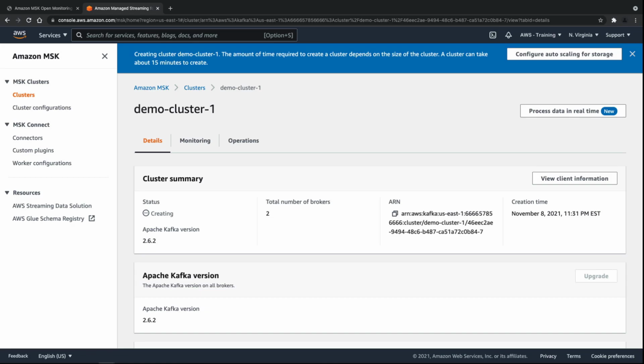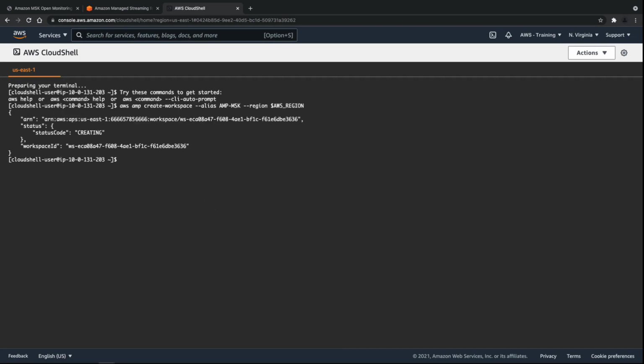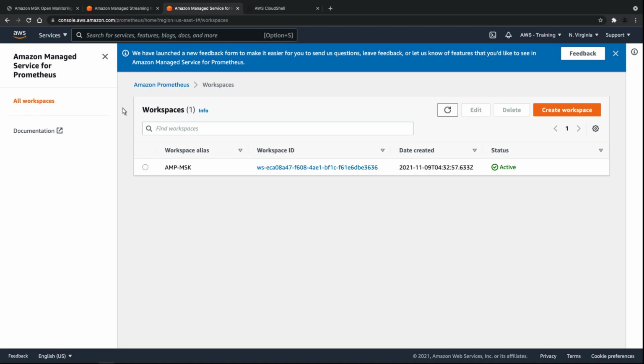Let's open a new tab and go to AWS CloudShell. We'll execute the command to create a workspace. Let's visit the AMP console to confirm the workspace is active. We can see the workspace. Let's return to the CloudShell environment.